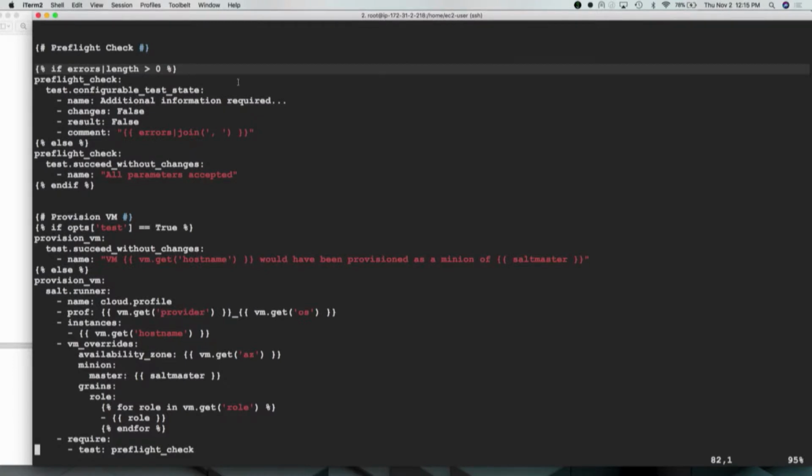How do I handle that? Well, I'll use test.configurable_test_state to say that the result is false, and I will comment what the errors were, and I'll join them with a comma so that the person knows all of the steps that they missed without having to iteratively fix it. However, if all is well, I'll use test.succeed without changes and note that all parameters were accepted.